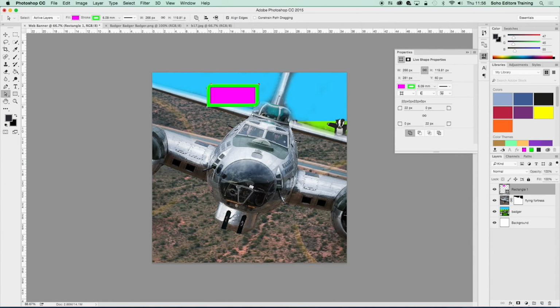So there you go. That's how you do borders, and that's how you blend images together.